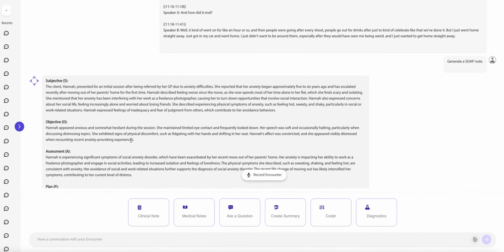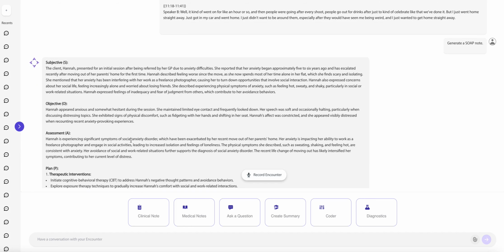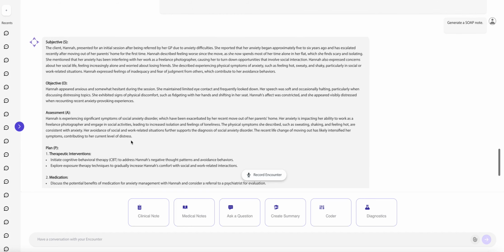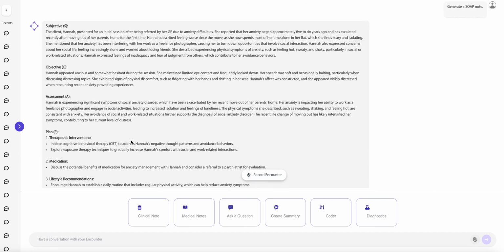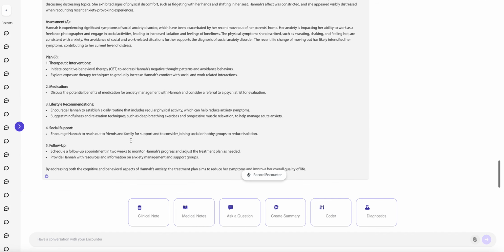We get told amongst all of our users that our output is the best they've seen, and they've all used a lot of different tools. So there is a SOAP note. Now you could come in here and you could ask it for diagnostics. So now it will ingest that transcription and it will suggest different diagnostic codes.